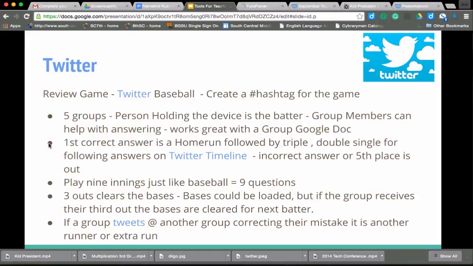Each team name, each Twitter name. If you didn't have iPads, you could have the students bring in their own devices, and you can put your own spin on the game. And then you get a triple if you're the second group that answers correctly, a double for the third, and a single for the following answers on the Twitter timeline. Whoever's first, second, third, it has to be correct. Incorrect answer or fifth place, the last person to answer is out.